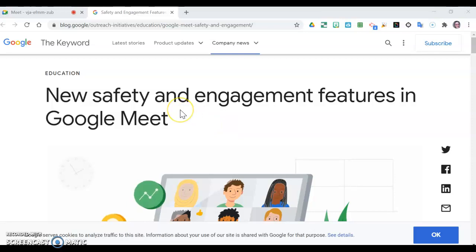I wanted to share with you just a website. I'm going to attach the link in the email I'll send out to you guys regarding the new safety and engagement features in Google Meet. So this article was published by Google in February regarding some new features that they either had already come out with or were planning to roll out, some of which have taken place recently.